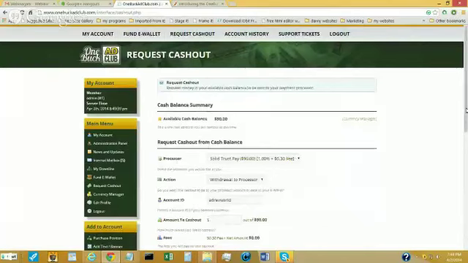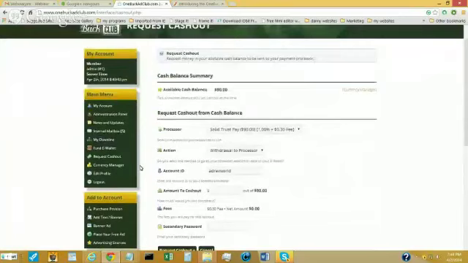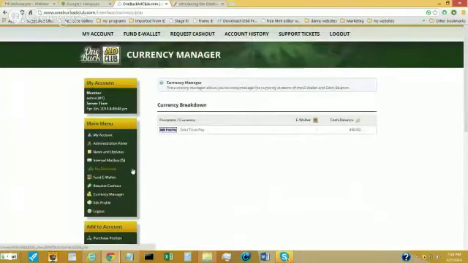So as an example here, right now, while I'm thinking about it, let me just show you this. On the left side of the page, if you click on Currency Manager, it's going to show you what is in your e-wallet, if you have any money there, and what is in your cash balance. Those are the only two places in the system you can have cash. You can have cash in the e-wallet, or you can have cash in the balance.